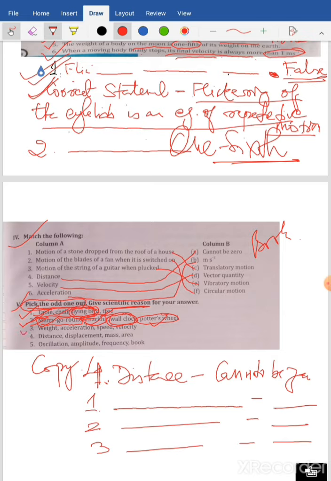Clear? Number 3: weight, acceleration, speed, velocity. Here the odd one will be speed. You'll write speed is the odd one because speed is a scalar quantity, whereas weight, acceleration, and velocity are vector quantities. Number 4: distance, displacement, mass, area. Here displacement will be the odd one because displacement is a vector quantity, whereas distance, mass, and area are scalar quantities. That is how you will write.